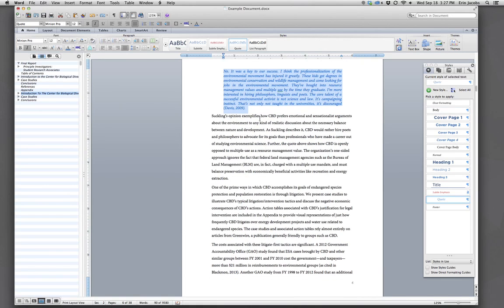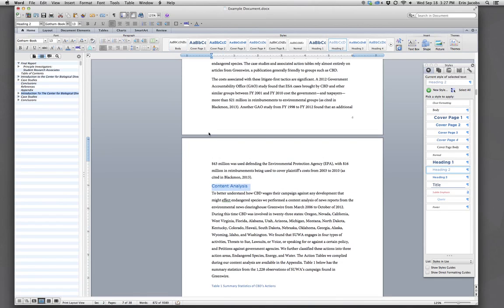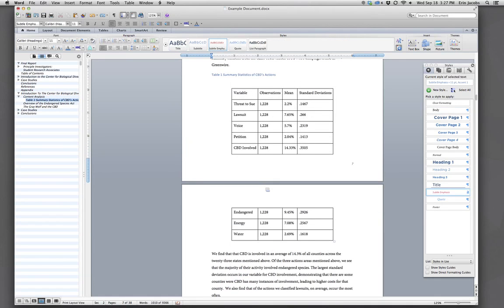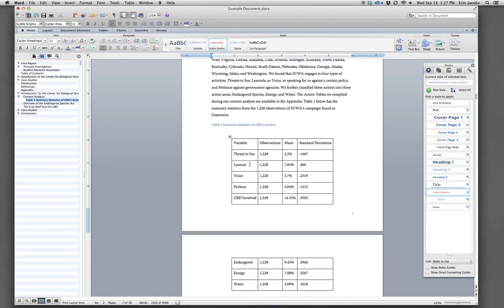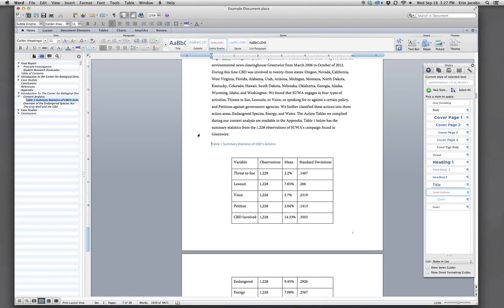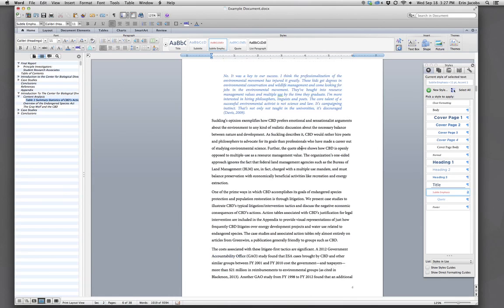Here's an example of heading 2. You can see this shows up underneath introduction. There's content analysis, and then if we want to jump right to the table, there should be another sub-menu. Anyway, I hope this helps. Set your papers up logically. It should just go from higher categories down to lower ones, and everything should have its own style.